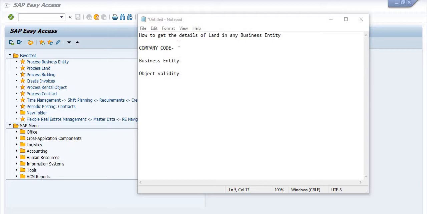Today I am going to discuss a very important topic of the real estate module in SAP. Today I am going to discuss how to get the details of land available in any business entity. In our company code, there are so many business entities as per the real estate module. So I'm going to discuss this very important transaction code to get the details of the land available in our business entity.